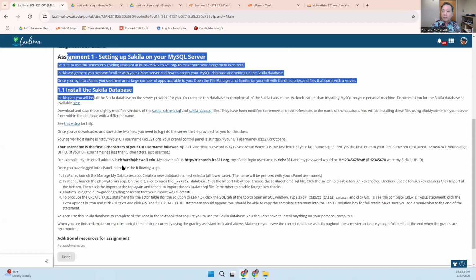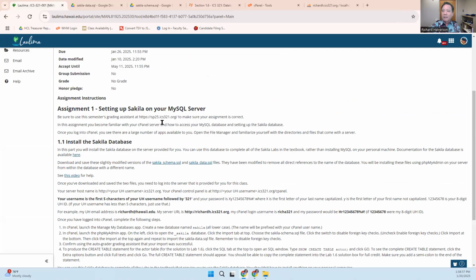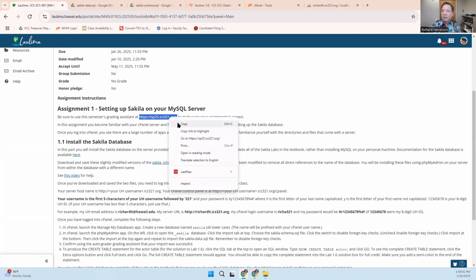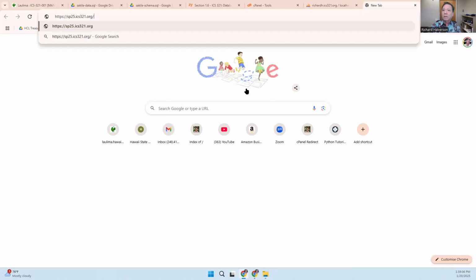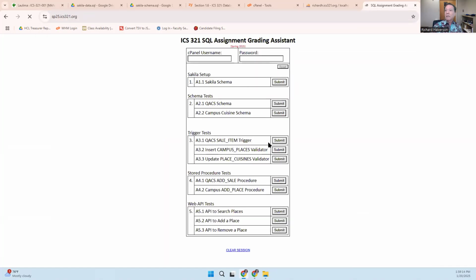test to make sure we got this part right. Okay, and there we use this auto grader. This is the URL of the auto grader. Copy this link, put it over here. And this is the SP25, spring 2025, ICS321.org, enter. And this is the auto grader.